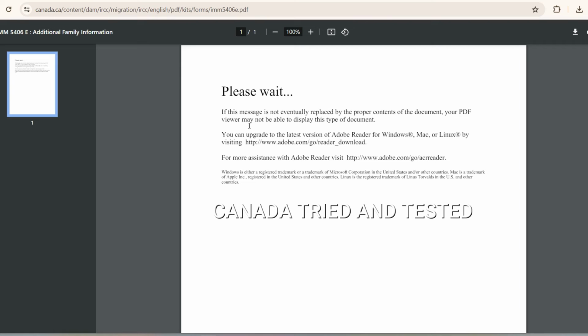If you're getting this error when you're trying to download any form from the Canada.ca website or anywhere else, it's a super simple fix. Whether it is immigration, whether it is doing your passport, whether you're doing any kind of download for the PDF, I will show you how to fix this.